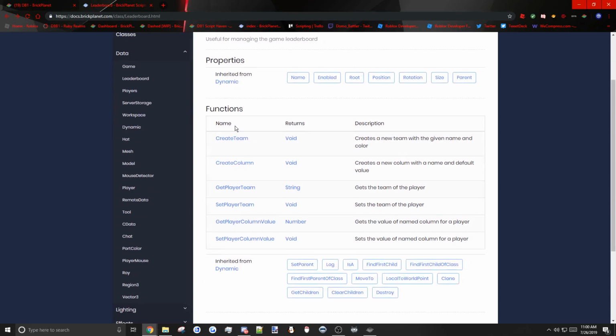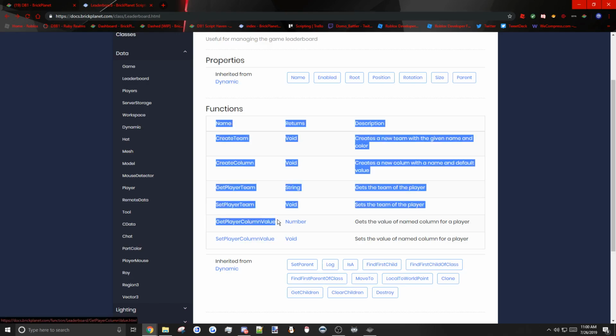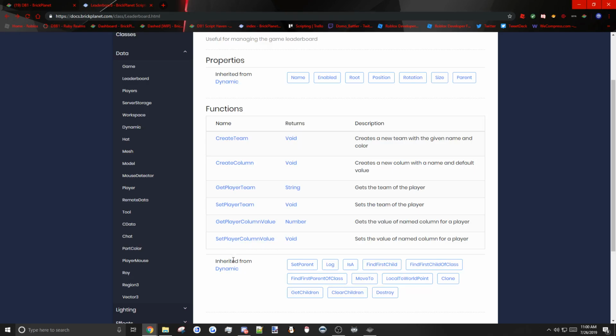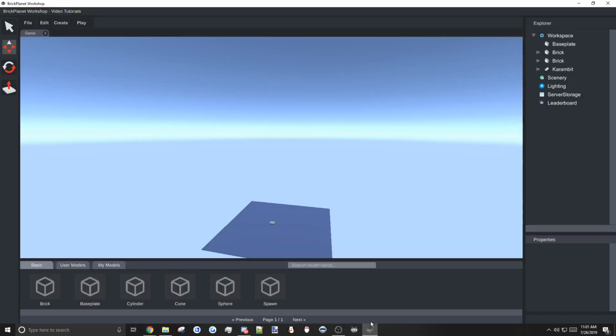Then you got the functions. So you can create a team, you could create a column, which is basically the kills, deaths, anything you want in that column. You can get the player's team, set the player's team, get the player column value, and set the player column value. You've also got the usual stuff down here. Alright, so first of all, we're going to open up the workspace and create a script.